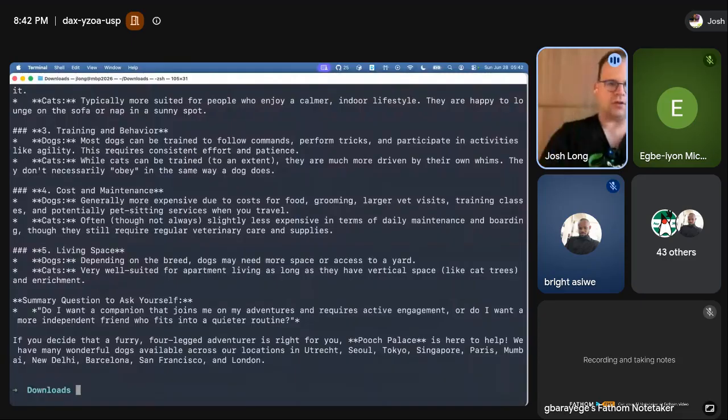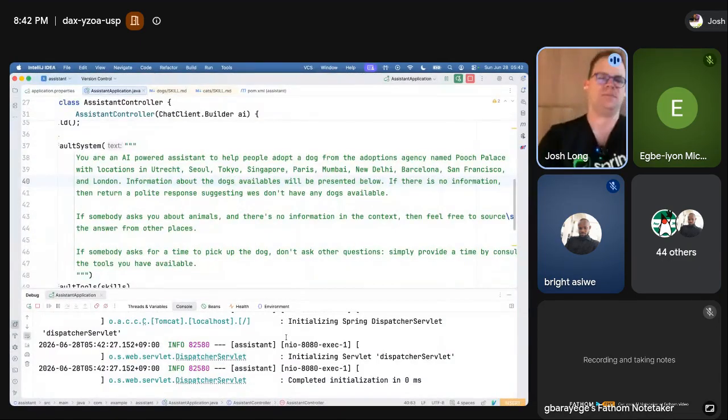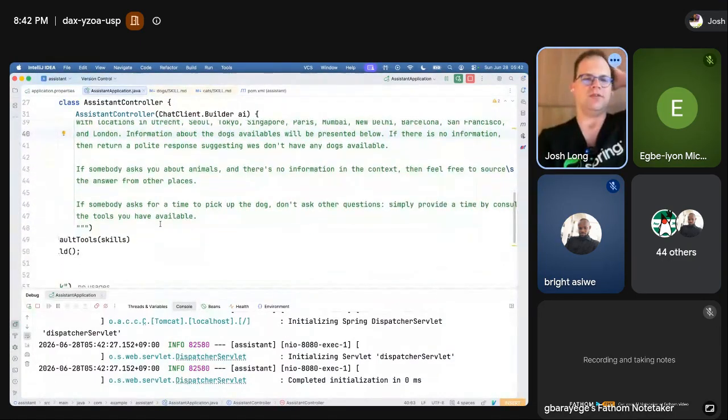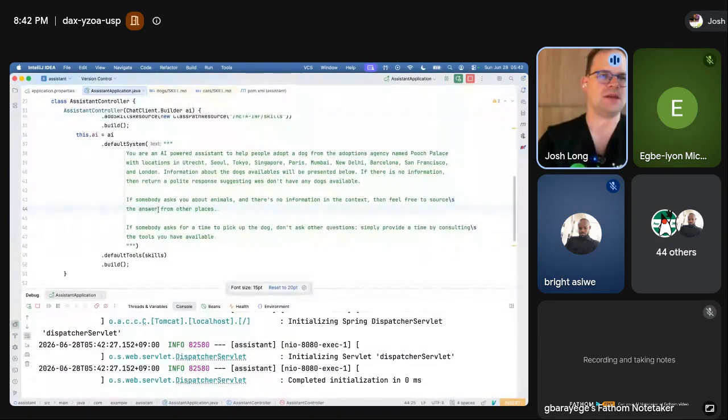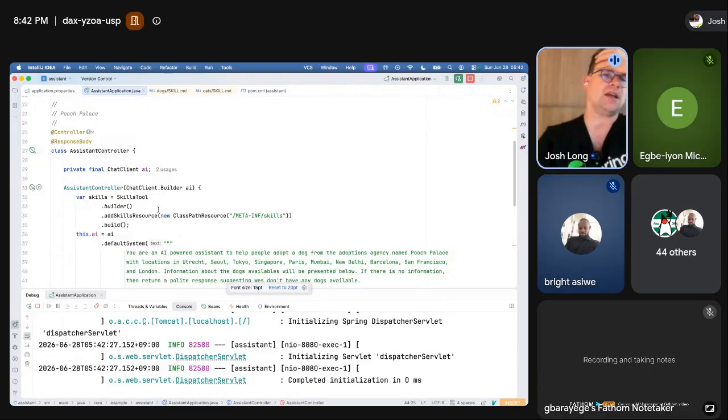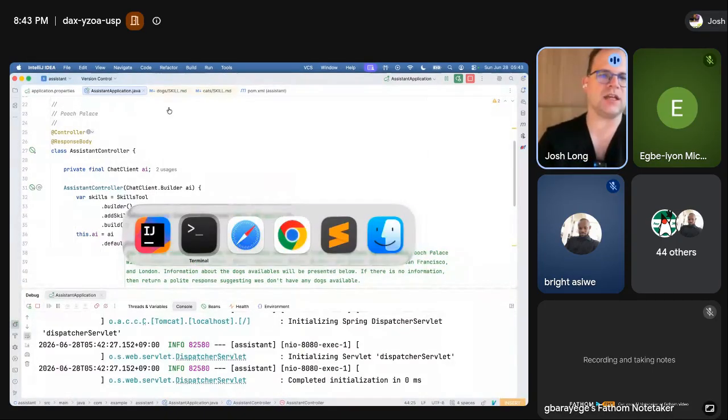There you go. So it's giving us interesting information, but it's also talking about Pooch Palace. It's here to help. How many wonderful dogs available in our locations and all these different, it's acting like an employee of our agency, which is exactly what we want, right? So now we've got this model sort of acting the part. It understands the assignment, but we still need to connect it to our data. And here, my friends, is where things start to get interesting.